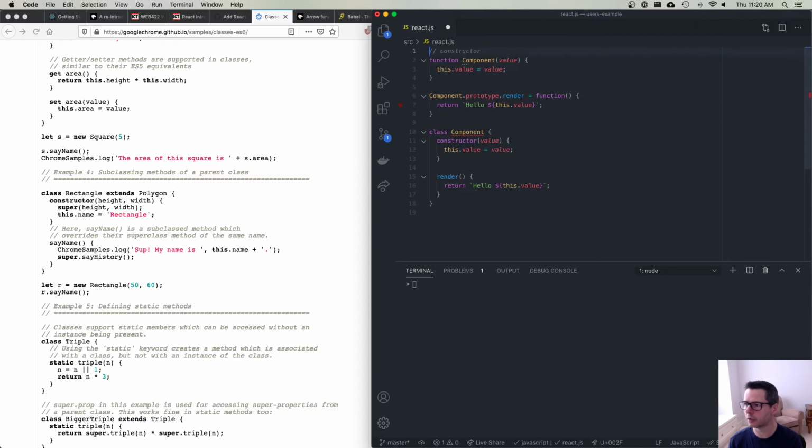So I have this older style prototype-based class, right? And I have an ES6 class like this, right? A couple of different ways of focusing on this. So you'll see this a lot with the React documentation where they're working with classes.